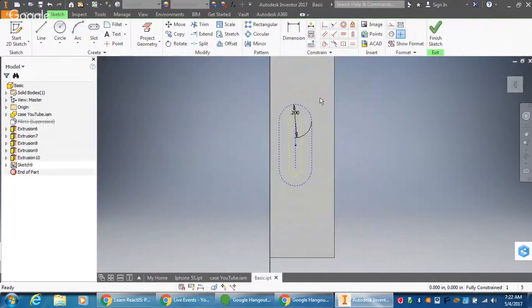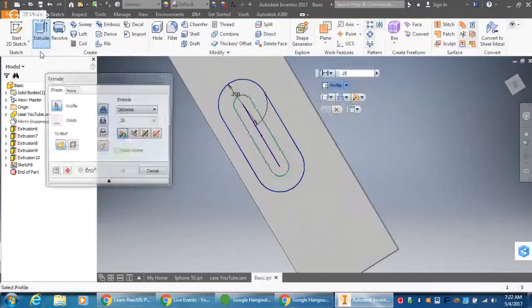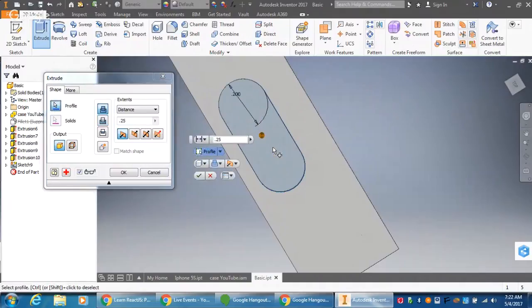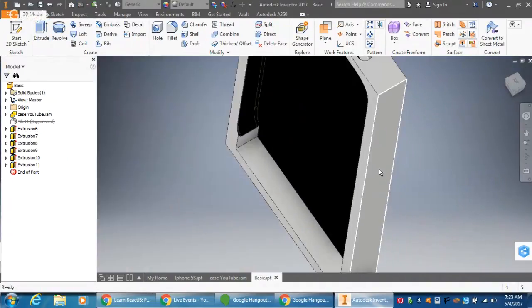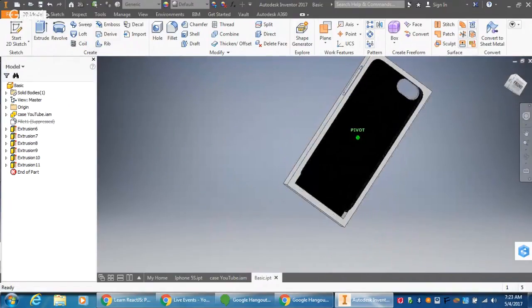We want to make sure that this slot here is not a construction line. That's okay. I'll just select both. I'm going to go ahead and extrude, cut. And there you have it. And you can see I've got everything cut out for the buttons and slots.